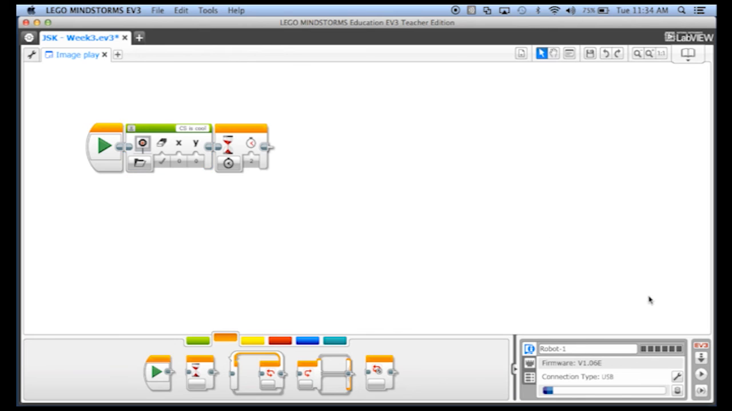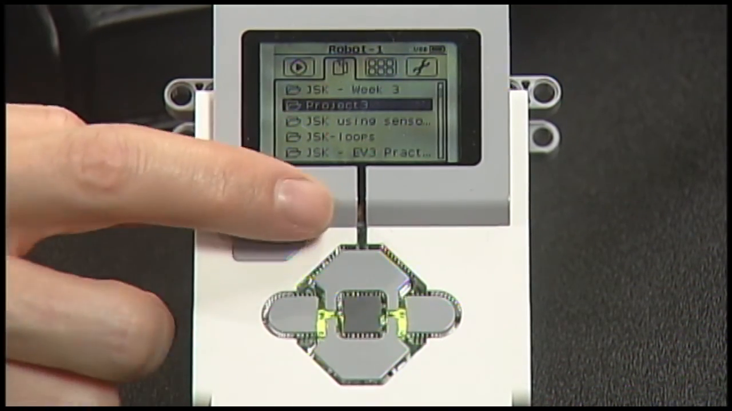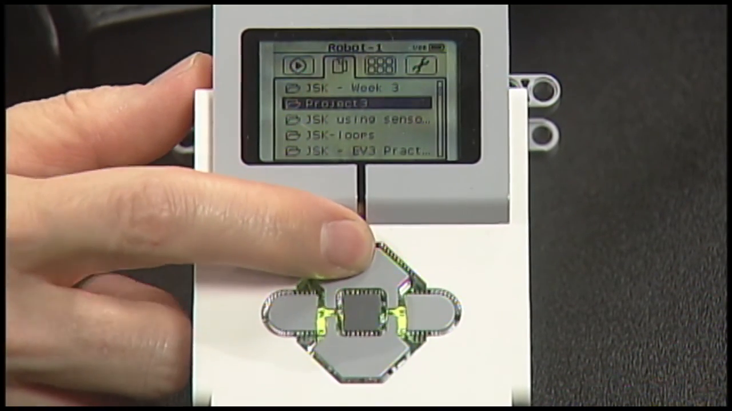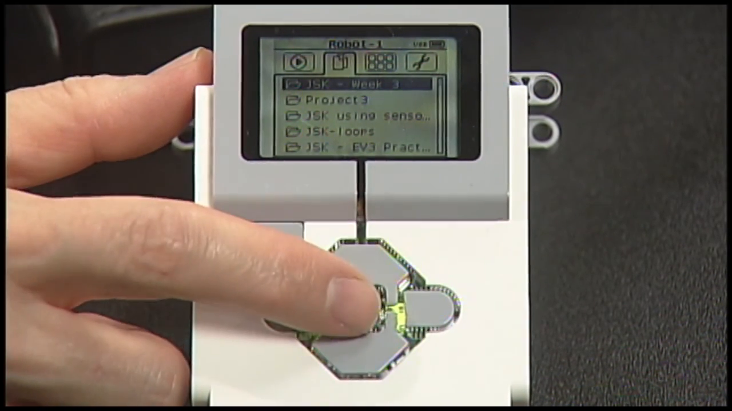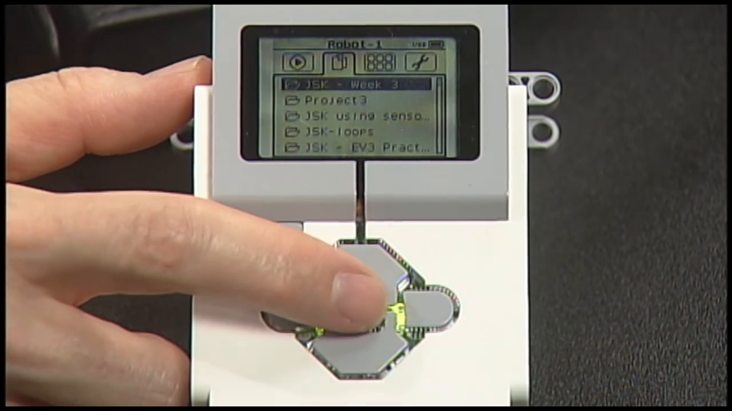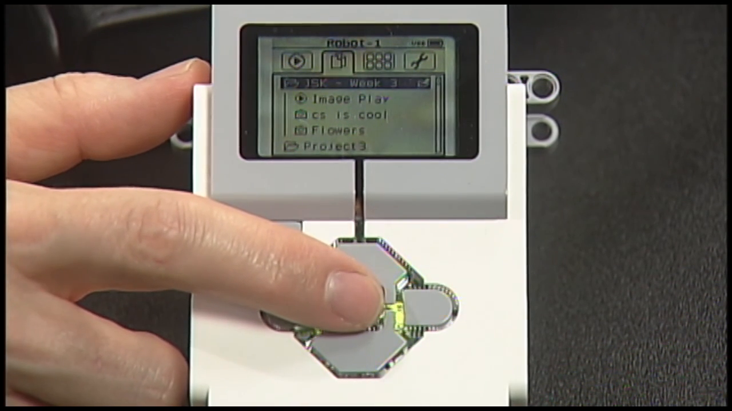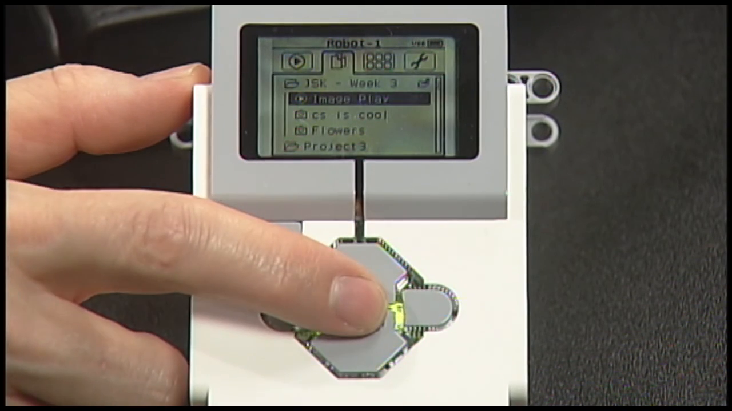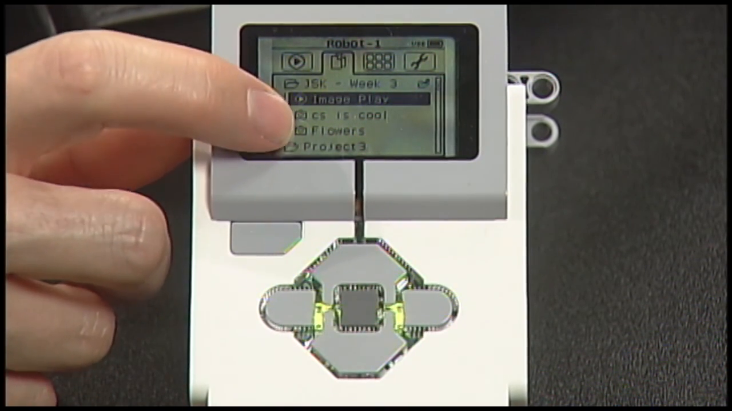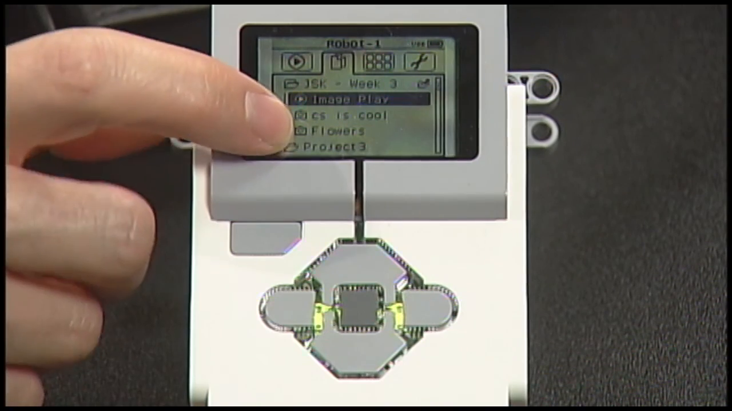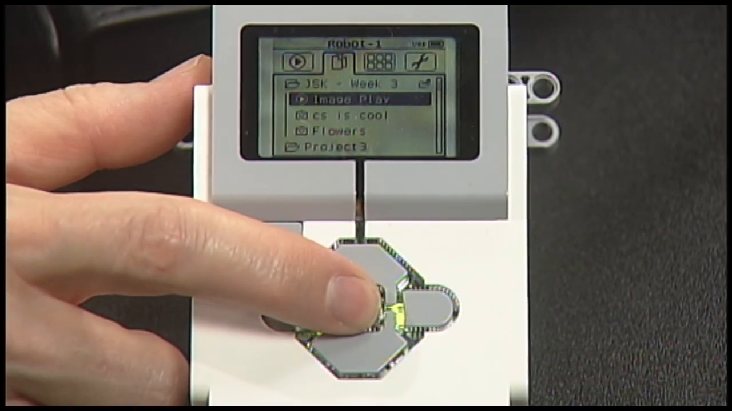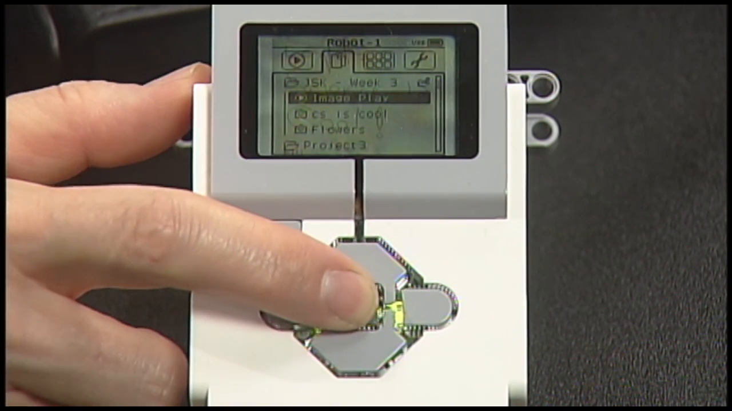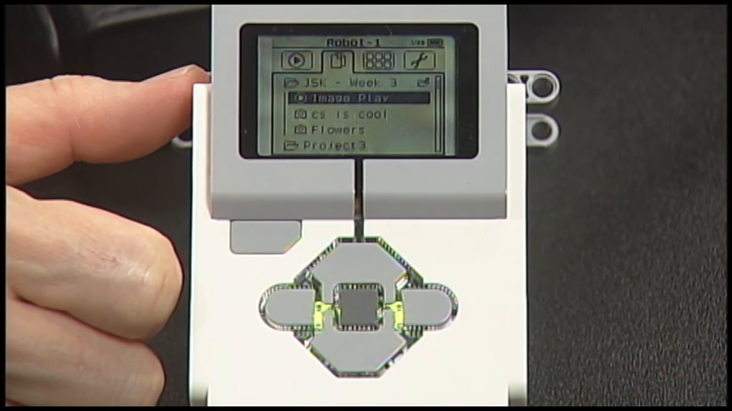So let's try downloading this program. So let's try and run it. Again, for whatever reason, it's not on my JSK week 3 project, so I arrowed up to get to the current project that I'm working on. I'm going to push the center button to go in. I want to run my image play program again. Notice, by the way, now I've got 2 pictures that have been downloaded. So flowers is still downloaded even though I'm only using CS is cool. And let's go into image play and run it. There you go.